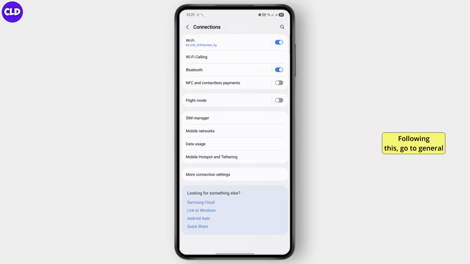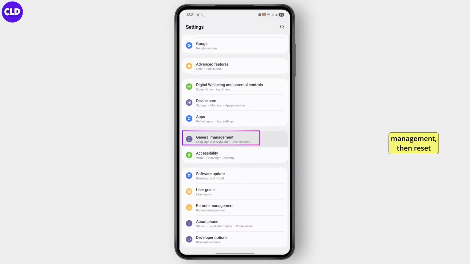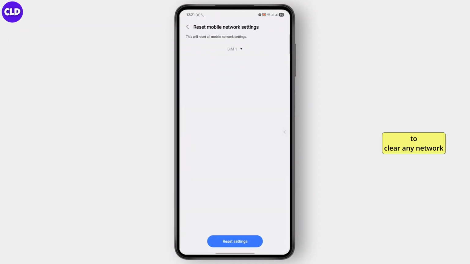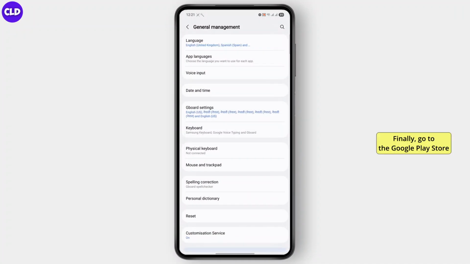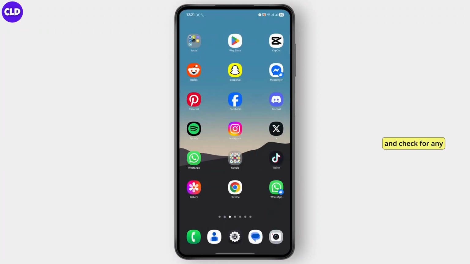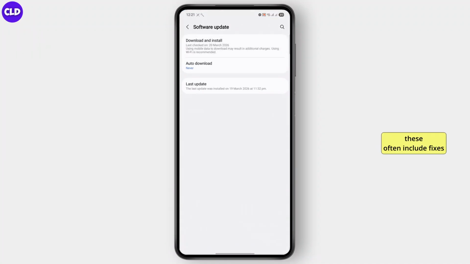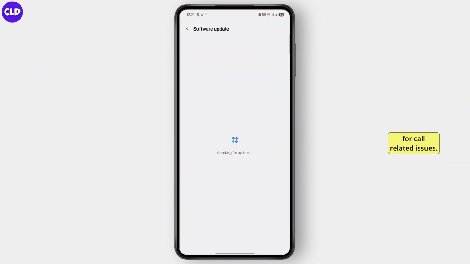Following this, go to General Management, then Reset, and tap Reset Network Settings to clear any network configuration issues. Finally, go to the Google Play Store and check for any pending software updates and install them, as these often include fixes for call-related issues.